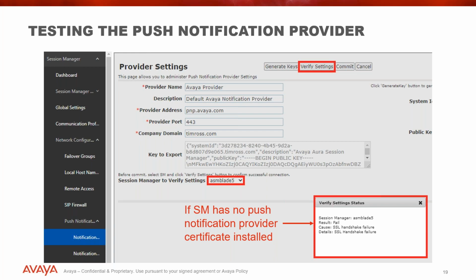You go back to the provider settings. You can also do this from the application settings. For some reason that I can't explain, I prefer the provider settings. You've got the Verify Settings button up top. You've got a pull-down menu to specify which session manager you want to verify the settings on.